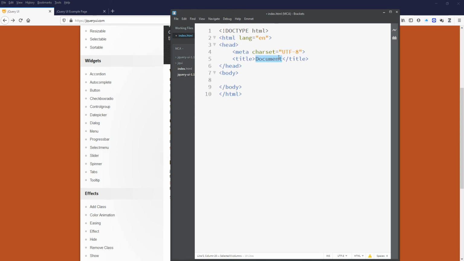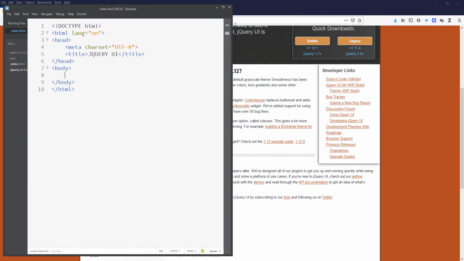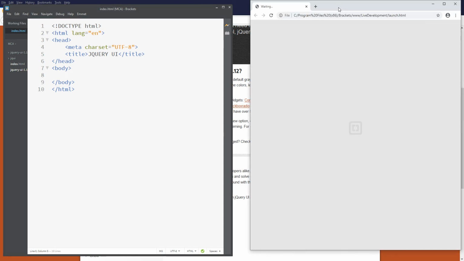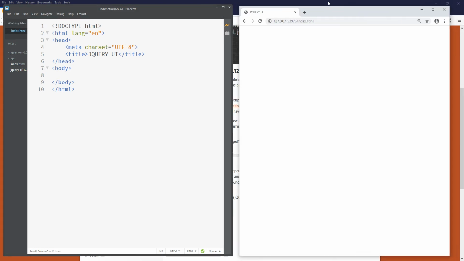Okay, now here I put my usual HTML code using Emmet. I press tab, it will write the boilerplate, and for the title I will say jQuery UI, okay, whatever, and save it with Control S, and just open it on the side so that we see it. Okay, here we go, it has the title jQuery UI, not doing anything right now.